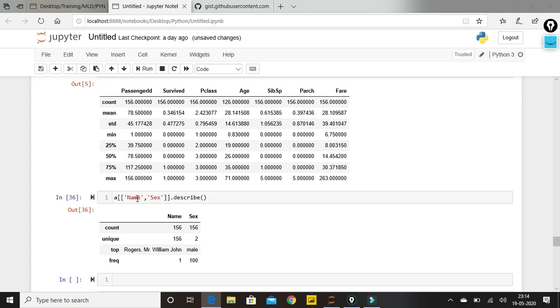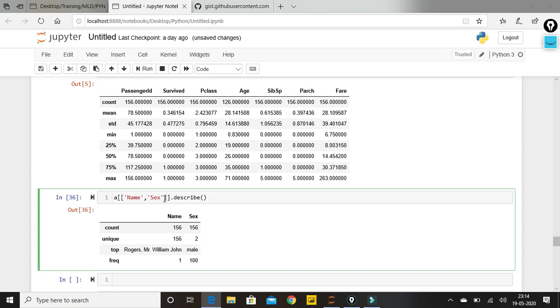Now there is one more way we can do that, by giving this bracket and then the column name of my object and then giving dot describe. So it will give me a description about this. What it is giving in object kind of data type is count. Unique is nothing but how many unique values are there. For example, name, all my 156 are unique, and sex only two. How? One is male and one is female.